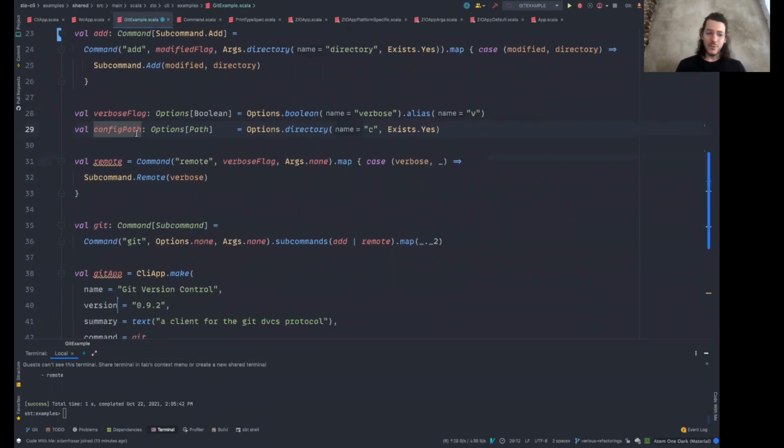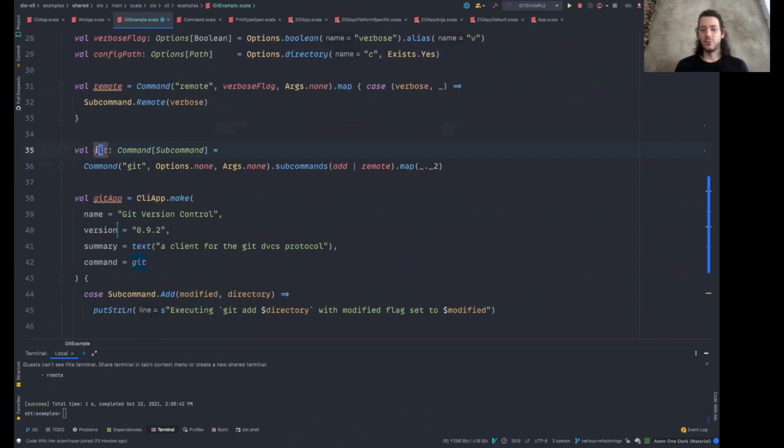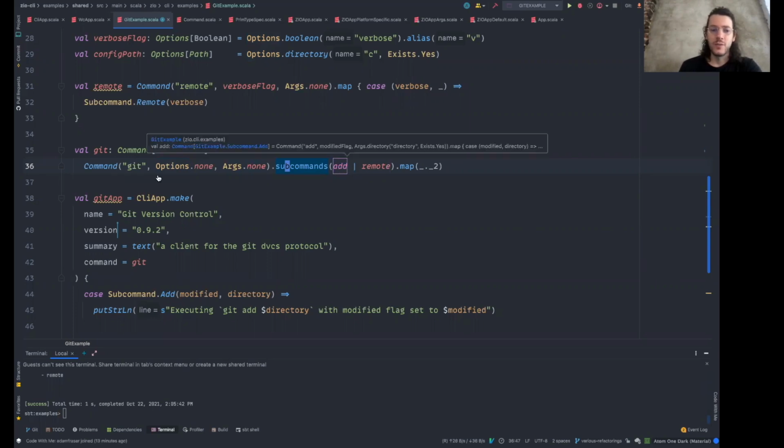Okay, and then we create the root command, which is what we're actually going to call, right? Which is git here, and we're giving that a command git. We're not giving it any options or arguments because this command exists only to have subcommands. And we can join these as alternatives with this little pipe operator. So you're going to type git add or git remote.